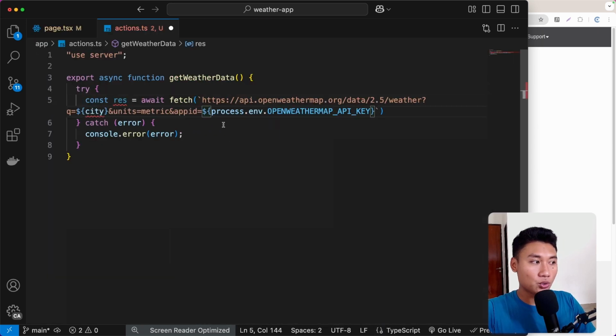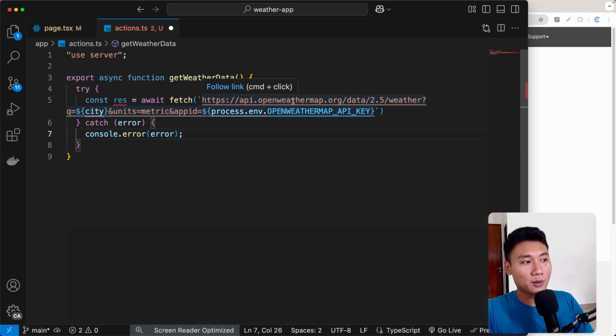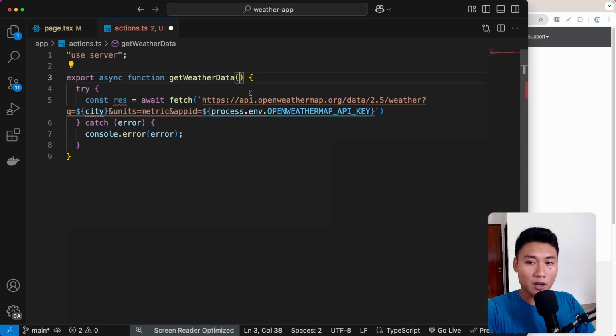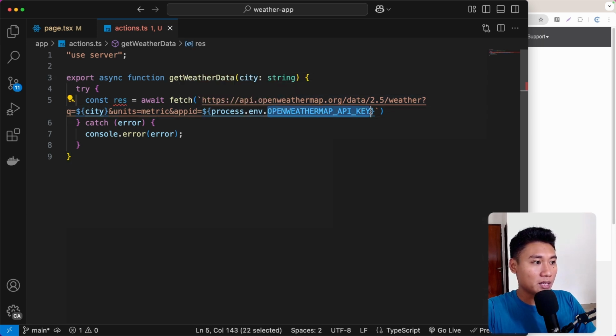I'm going to use this URL right here, https://api.openweathermap.org/data and etc. Right? And the city right here is going to come from the props that we have to send to this function. So we need to grab that right here. I'm going to say city is going to be a string, right? And as you can see, the OpenWeather API key is also pasted inside this right here. App ID is going to be your API key.